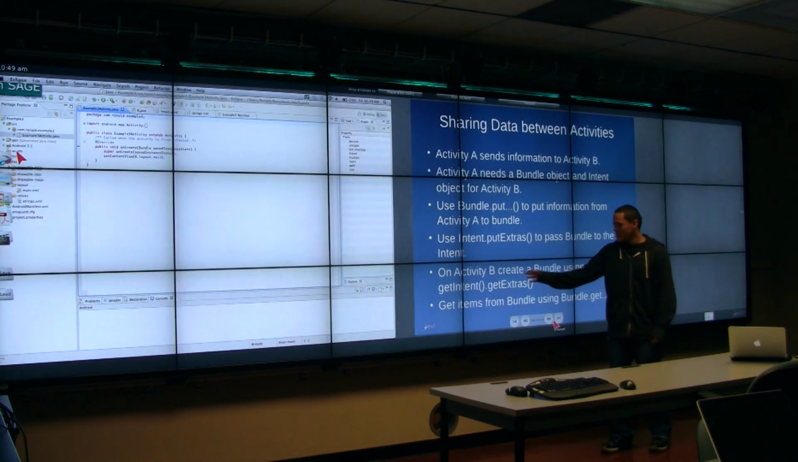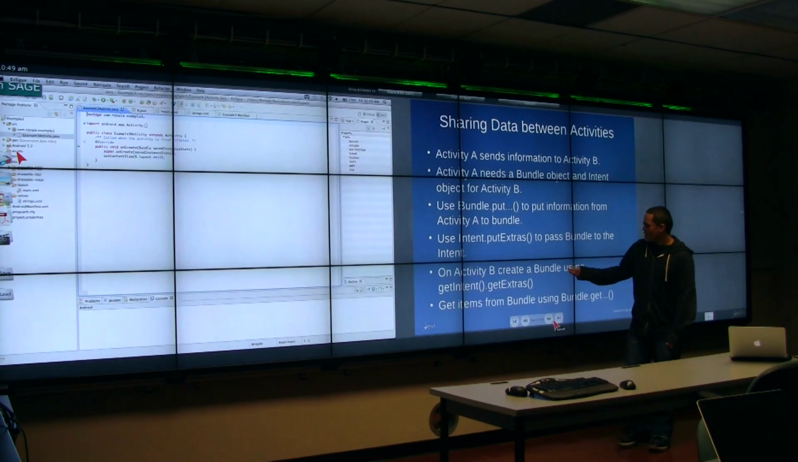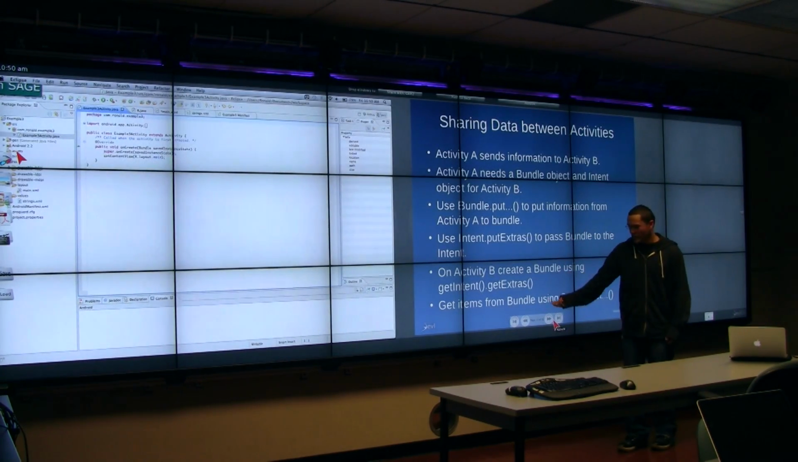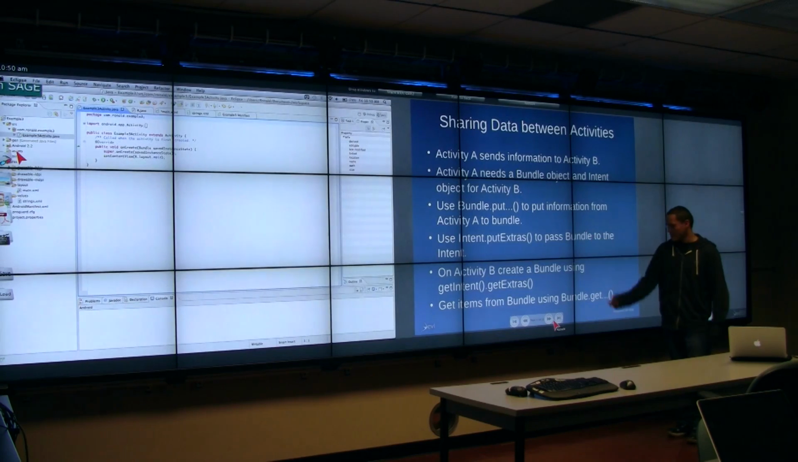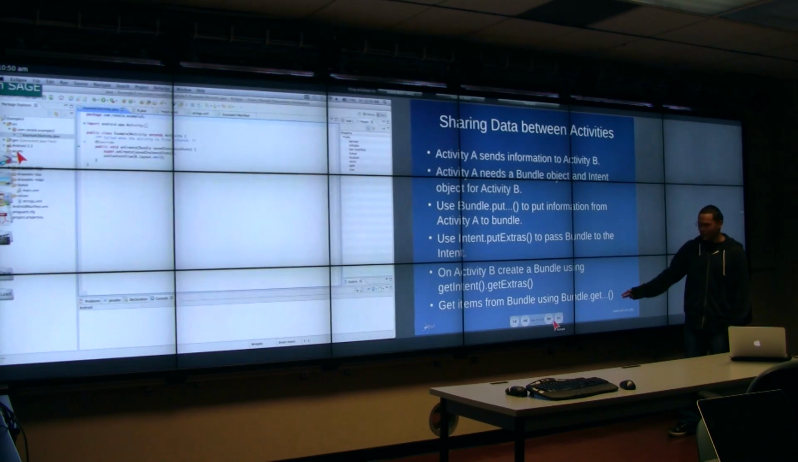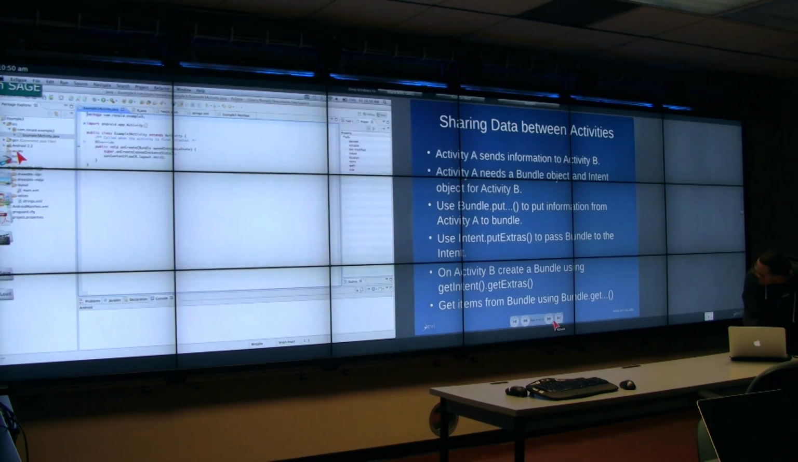So you're pretty much putting that bundle in the intent for activity B. And then once you're in activity B, you create a bundle using getIntent().getExtras(). So that gives you the bundle that you put in the intent. And then if you want to get an item, similar to the put method, you have a .get followed by whatever kind of object you have. So get string, get int, get array list, and what you pass it is the key that you put in the previous activity. So next slide is an example of this.